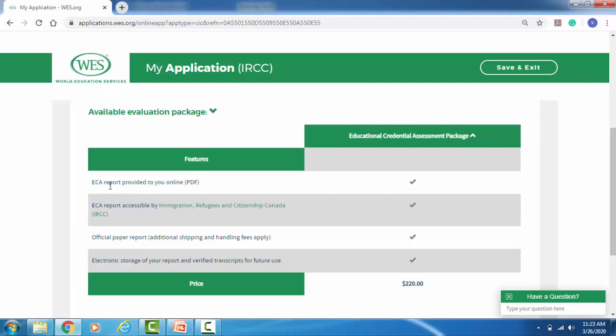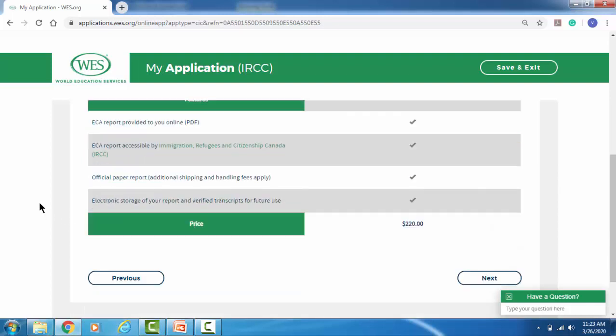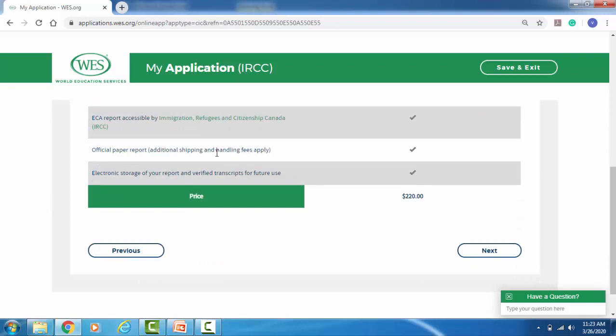These are: the ECA report provided to you online, you'll be getting a PDF; the ECA report accessible by IRCC, which is a soft copy they're going to send to IRCC; then the official paper report, where additional shipping and handling fee applies, so you're supposed to pay additional charges if you need a hard copy of your ECA report; and electronic storage of your report and verified transcript for future use. That means if you misplace or lose your report and need to download it again or order a hard copy again, you can easily log in again with the ID which you have just mentioned and download it or order another copy.